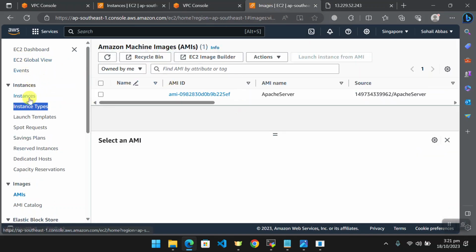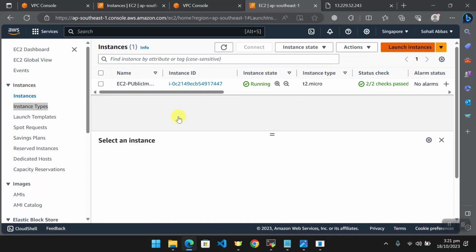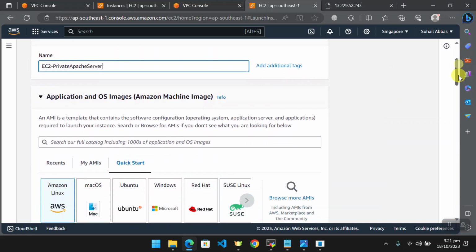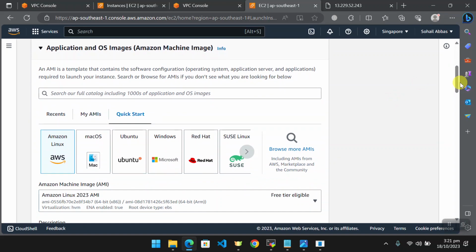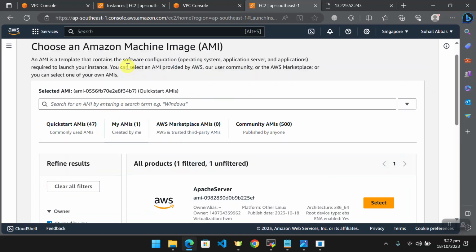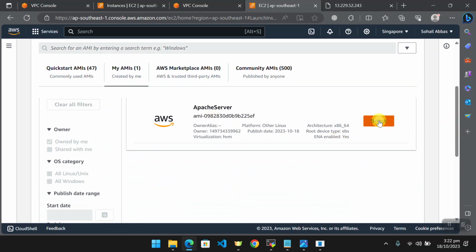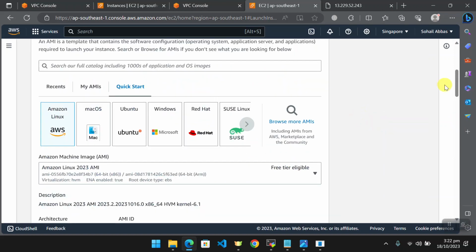First of all, we have to generate another EC2 instance. Launch your EC2 instance. My EC2 private Apache server. Okay, this will be the machine which we will be accessing from our public machine. Also browse the AMI, go to My AMIs, and this is the image which I had generated just a little bit ago. I will be using it.